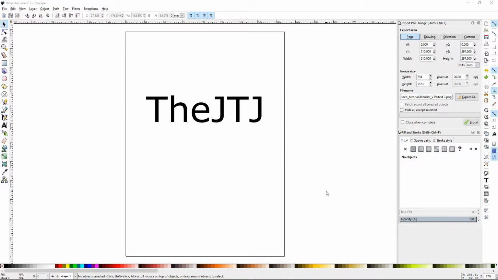So as we discussed in the previous tutorial, putting text in the video sequence editor is very limited. So there's several different workarounds to put text in. I'm going to cover one of them in this tutorial. We'll be using Inkscape to do that.